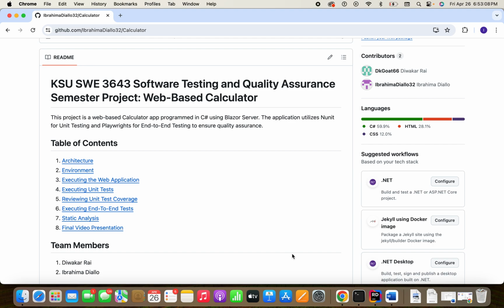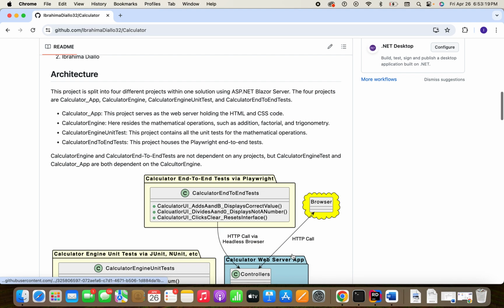We chose to write our project in C# using Blazor Server Framework. We used NUnit for our unit testing and we used Playwright for our end-to-end testing. For the architecture of this project, we have one entire solution, and in that we have 4 separate projects.